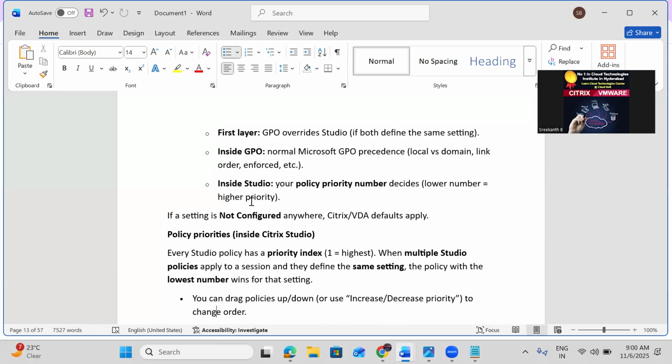At the Citrix level, if we apply the policies through GPO and also apply policies in Studio, then GPO will take the priority. Yesterday we applied through Studio only, right? Yes. If I don't apply through GPO, the Citrix Studio policies will come into effect. Mostly from Studio only.